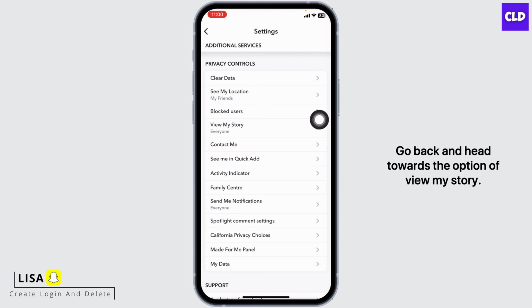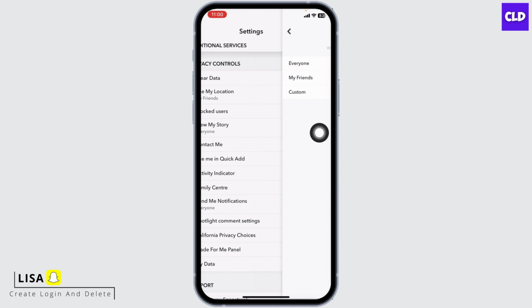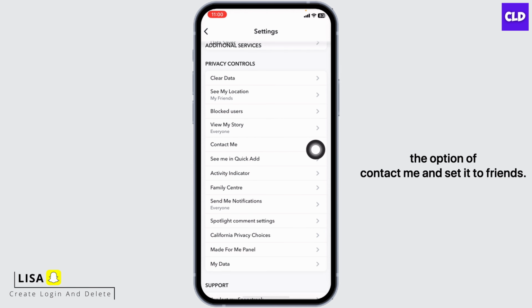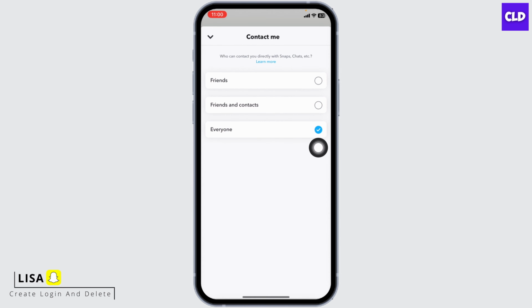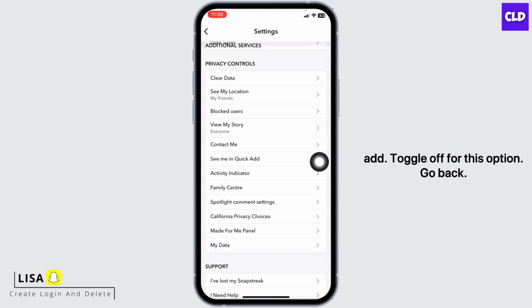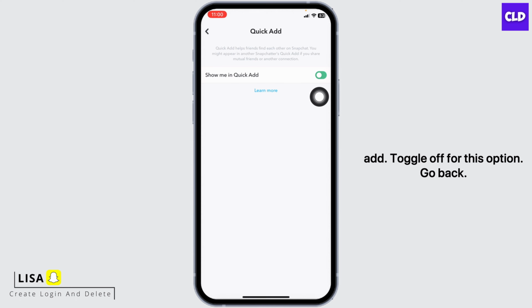Go back and head towards the option of View My Story. You can set it to My Friends. Likewise, go to the option of Contact Me and set it to Friends. Go back. Open this option, See Me in Quick Add. Toggle off for this option.